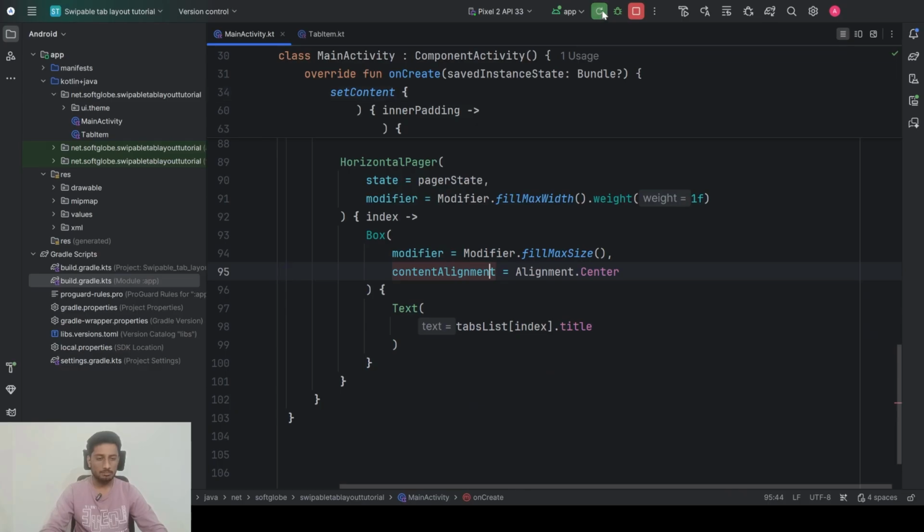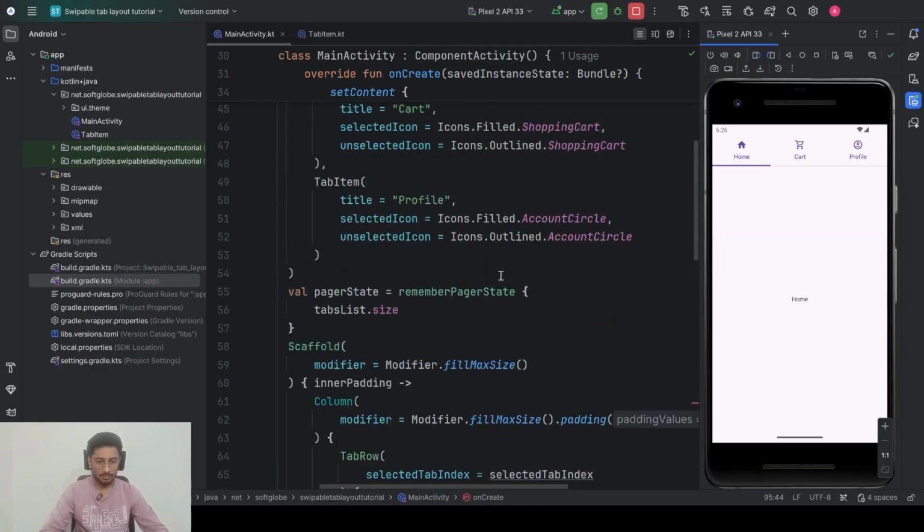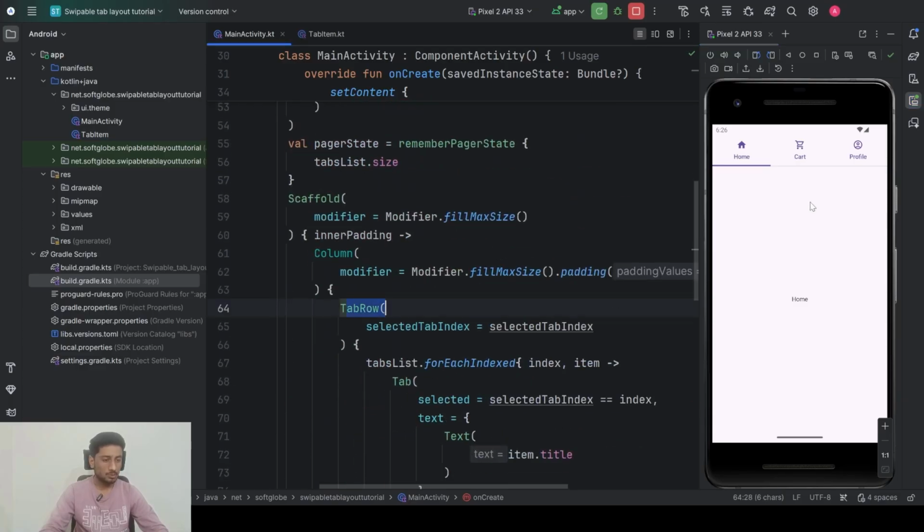Now let's rerun the application and see how this view pager, or horizontal pager, is now getting displayed. Okay, our application is launching. You can see Home, Cart and Profile. I'm able to swipe here, but it is not giving the same effect. If I swipe here, then the cart is not getting automatically selected, because this horizontal pager and this tab row are two different composables, so they don't know about each other.